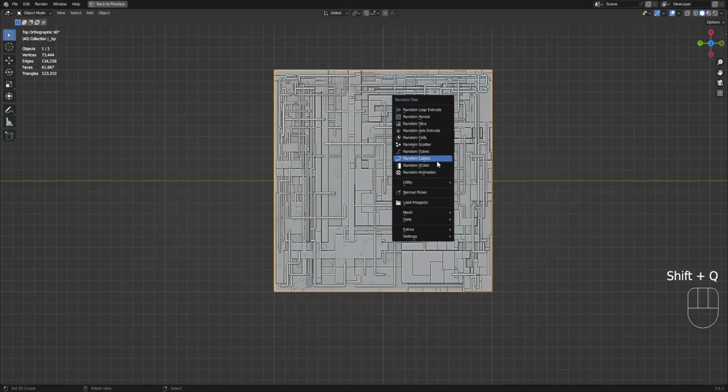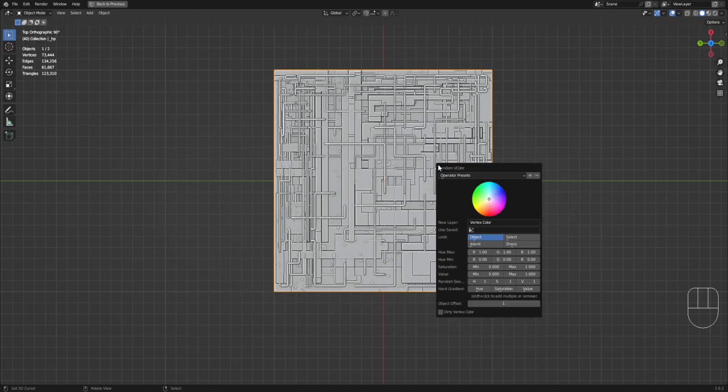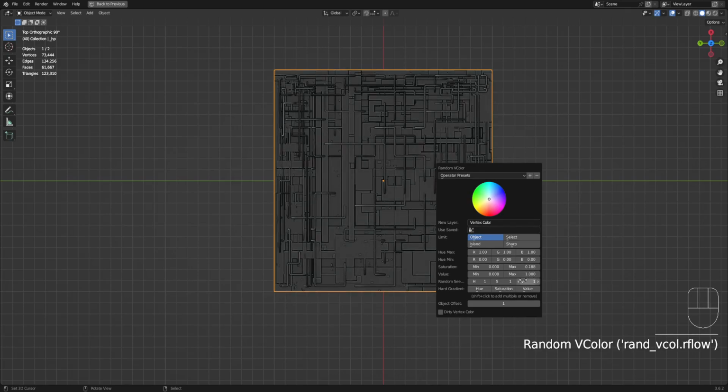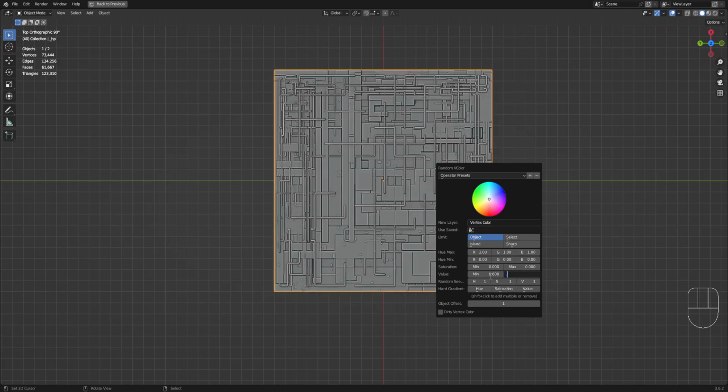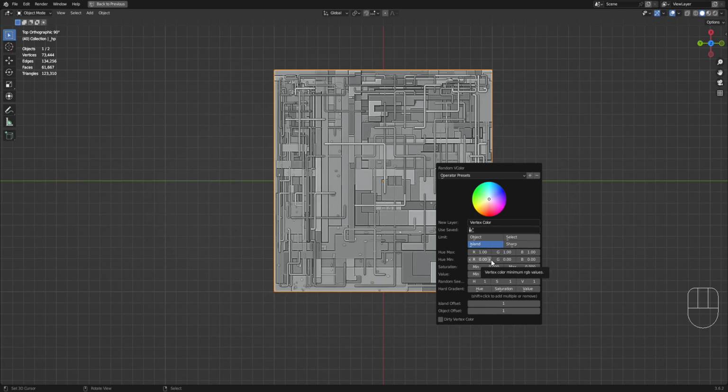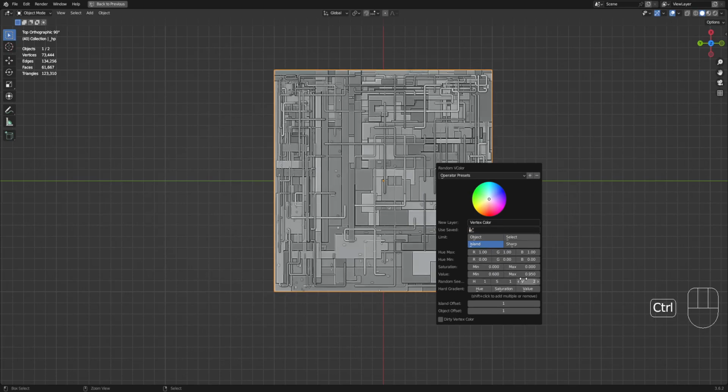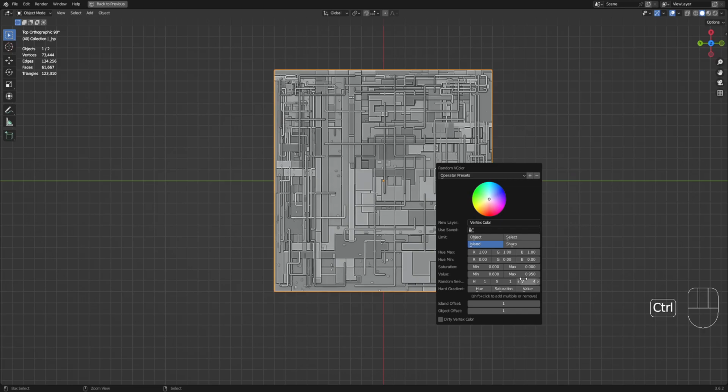Then let's get rid of this, and add vertex color for the color. Random vertex color. Set it to black and white. Saturation is 0 for the maximum. Min max is both 0 for just black and white, and then minimum value is 0.6, maximum value something like 0.95, and island. Okay, play around with the value like this.